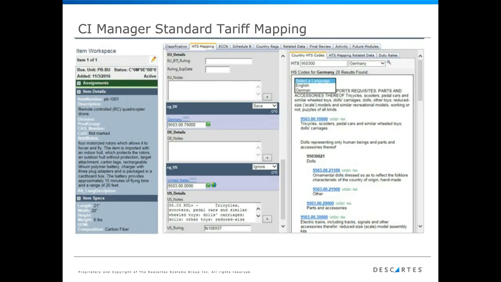So this is an example of inside the CI Manager, the standard solution. As you can see, it looks similar to the HS Validator. However, it enables more research, functionality, and workflows from initial classification review and research through the tariff mapping, export control, regulations, company-specific related data can also be linked in.